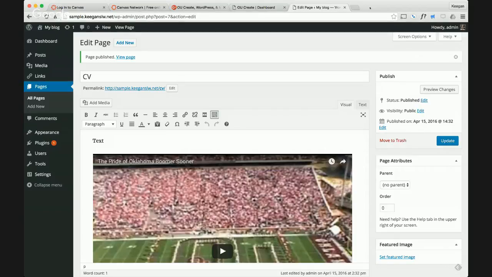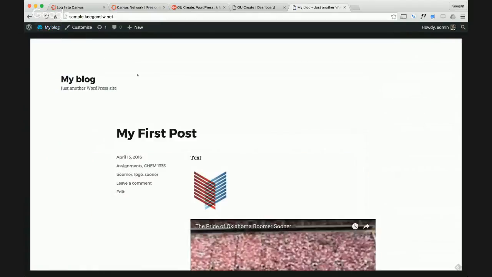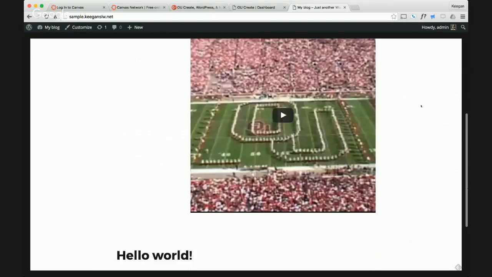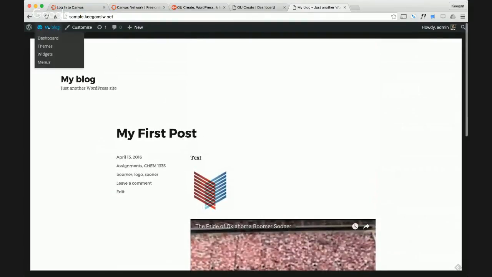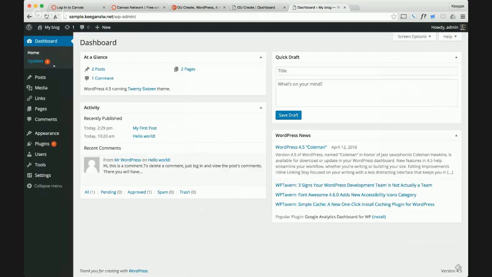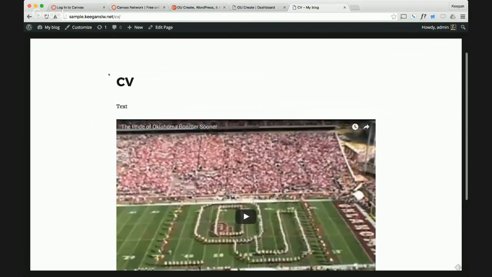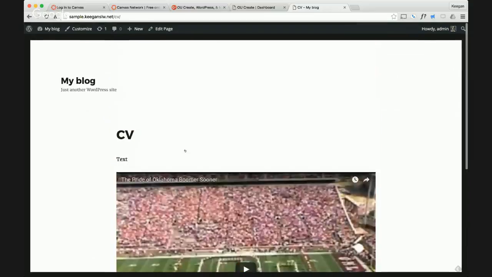Okay. So let me swap over to the website view a second again, and you'll notice that the page is nowhere to be found. Part of the reason is that this theme is not auto-generating a menu structure, which is fine. We can get into that in a second. But just be aware that that page does exist. It's just not visible right now. You can always view pages here if you want to make sure that they do exist. So there's my CV with my lovely video.